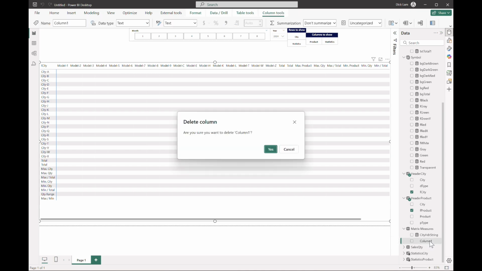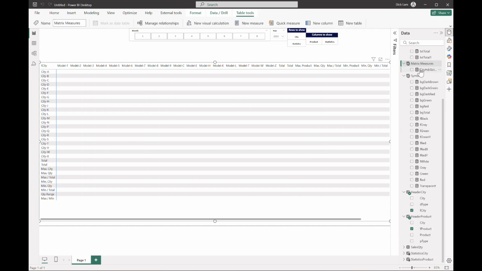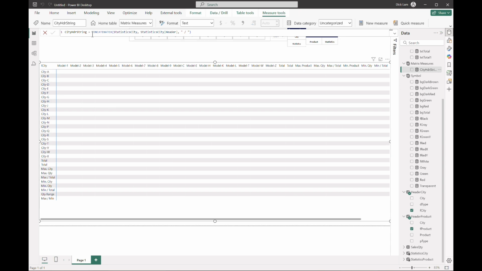And then I need to do the housekeeping, delete the column 1. Here I'm using CONCATENATEX, then using the statistics city data table and this column header, with a slash as the separator. Then I also create another one, the product header string, the same.